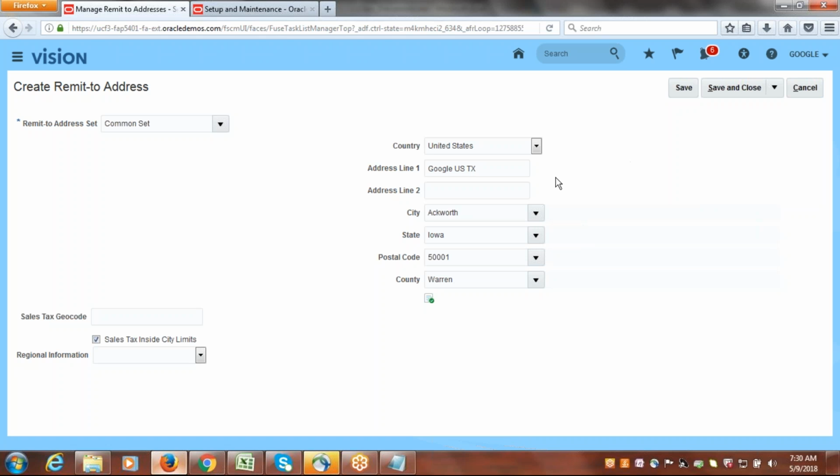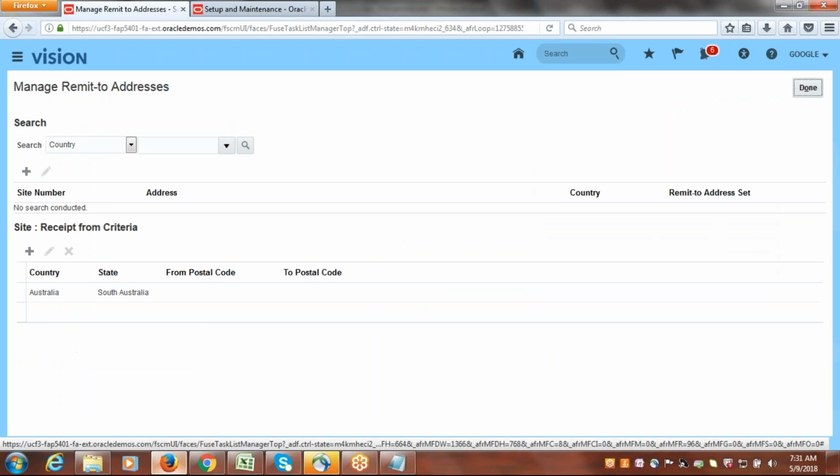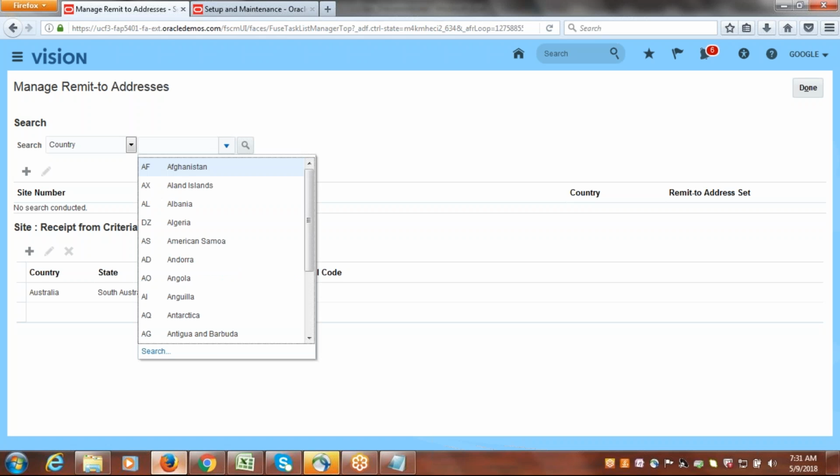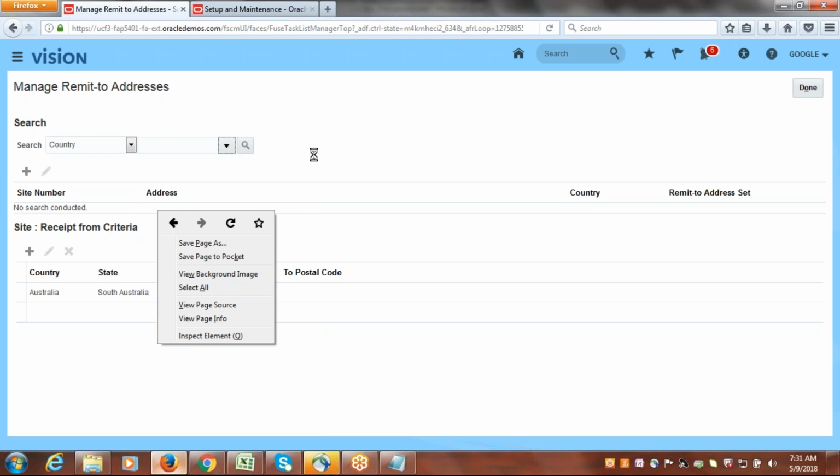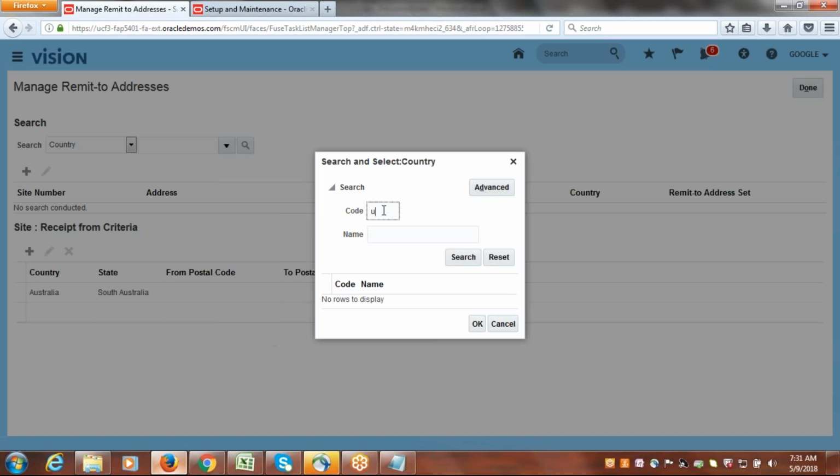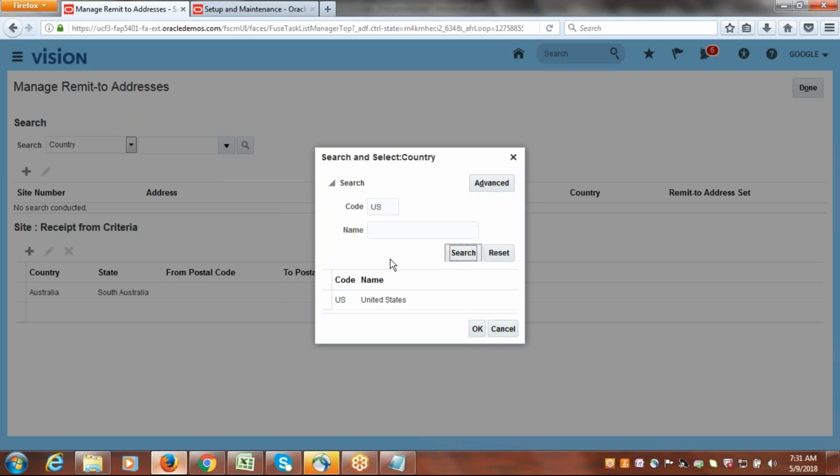Okay, fine. So we just create a remit to address. Say save and close. And you may specify from which countries' customers this address will receive the payments, that you can specify. Here we created a remit address for United States that you can search. So this is the remit address we created. You select and search, you can find it.